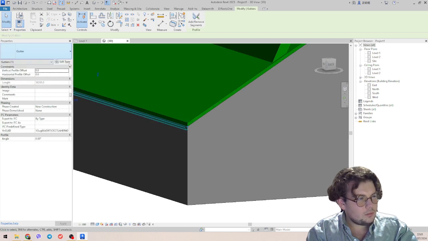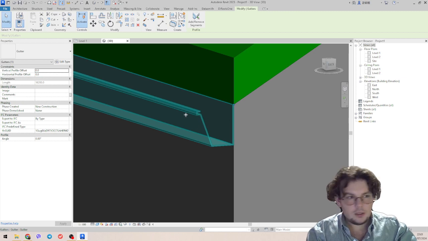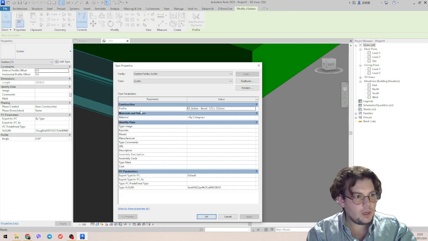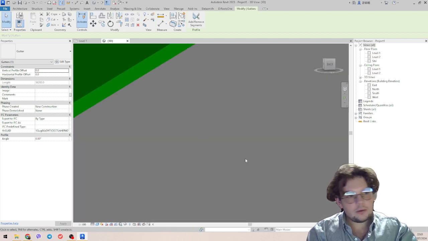Actually, you can create them. In most cases, it is created by profile. So actually, you have a few of them. So go to edit type and go to the profiles. You can actually adjust them, and you can create custom ones.